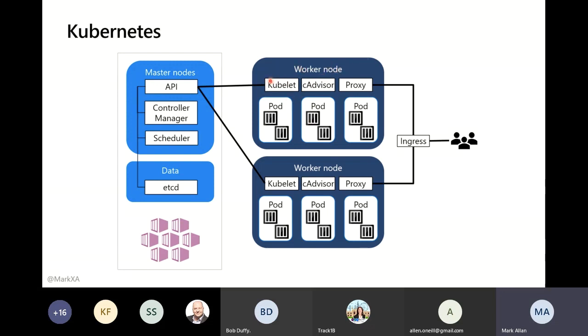Within each of those nodes, you've got the kubelet, which is the overall controller for that node, and usually a node is basically a VM. You've got cAdvisor, which keeps an eye on the node and produces your metrics and stuff. And then at this end, you've got a proxy. So when somebody comes in from outside to access one of your services, the proxy knows which pod contains a container that can service the request for that service.